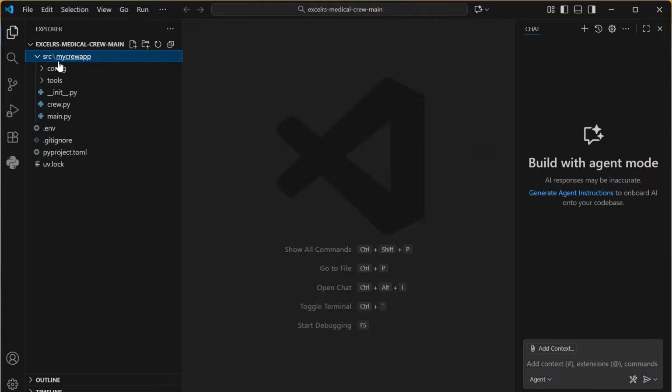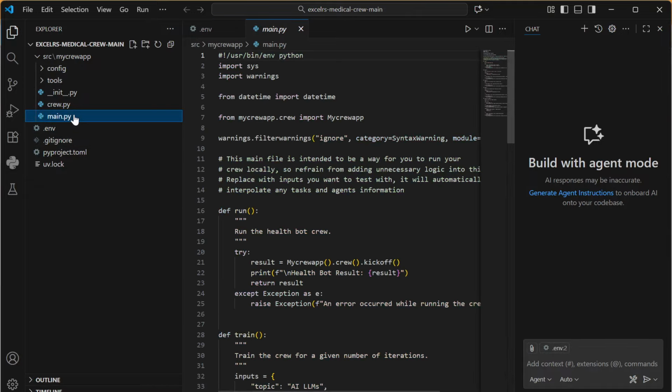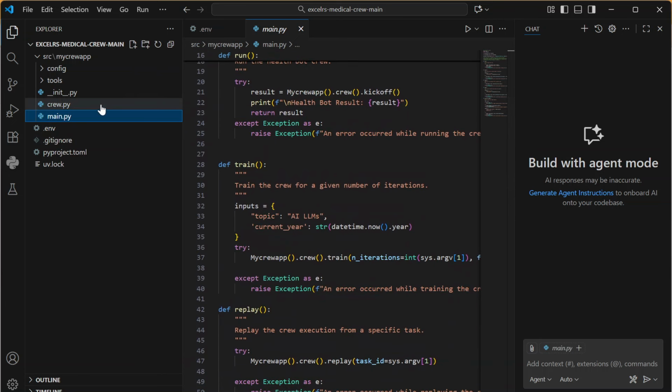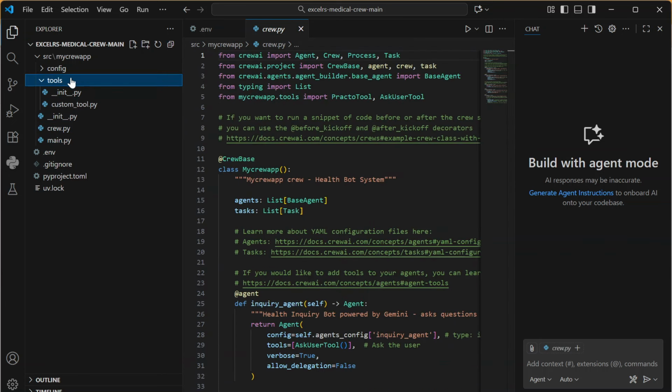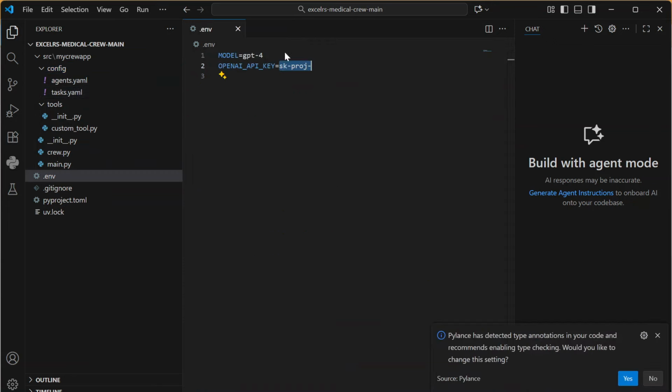So you will see this code where you have this one env file which has these two properties. Model is GPT-4 and OpenAI API key here, which is not right. You have to paste the API key here which I have given. Instead of this, you have to paste the key. And then you have this main py code, CrewAI, these tools, and the agents and tasks, everything you have, which I have already explained.